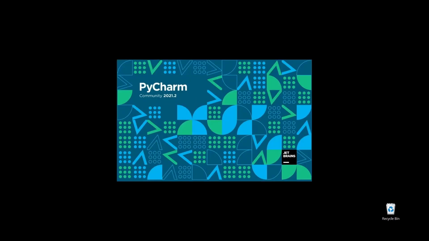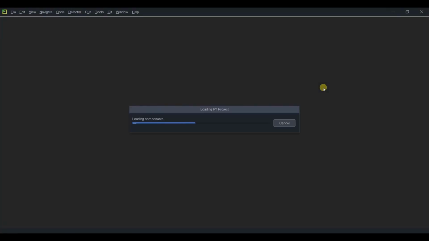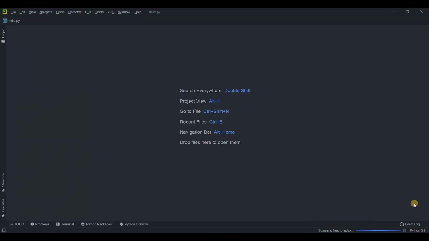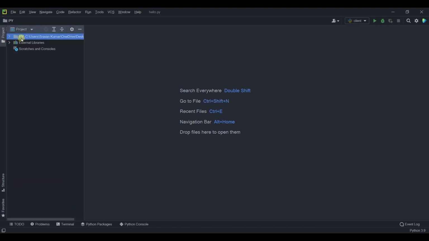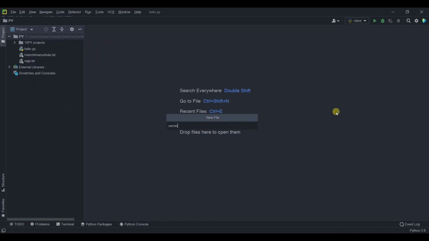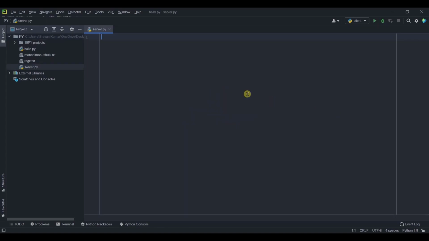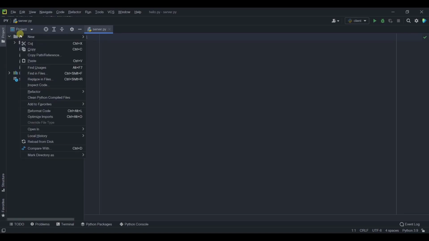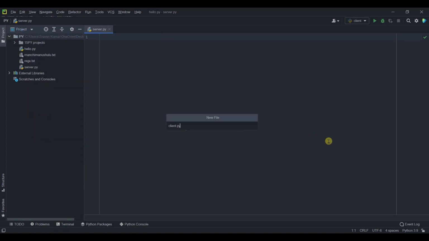Now without any delay, let's jump into the code editor. PyCharm is the best editor to code Python, so I'm going to open it. Now I'm in the folder py and I'm going to create a Python file for our server. We can see server.py here. Now I'll create a client file also. First we will code the server program.